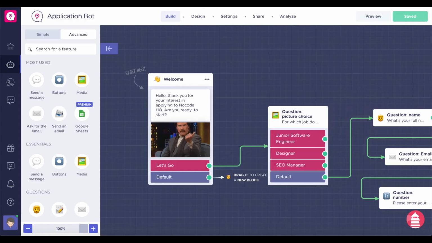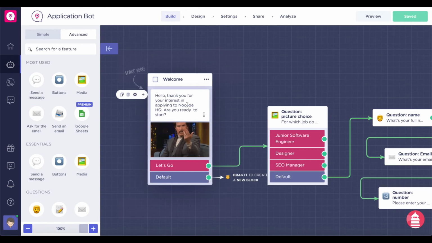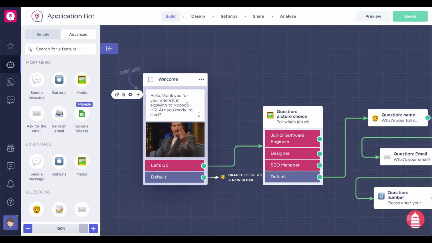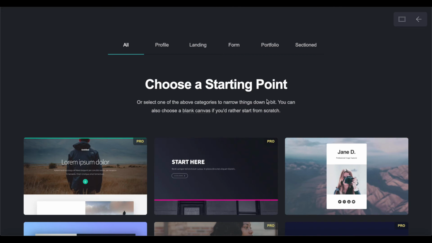So that's basically it regarding our bot. What I'm going to do now is create a quick website. We're going to embed this bot, make some design modifications to it, and you're good to go. And you can publish your website, and users can apply to your job. So let's go to Carrd now. What you want to do, you want to click on create a new page or site. We want to start from scratch.